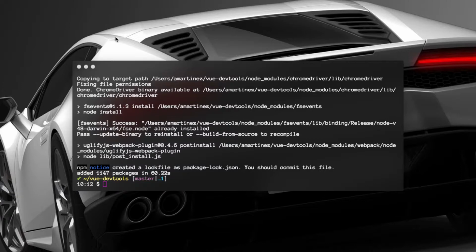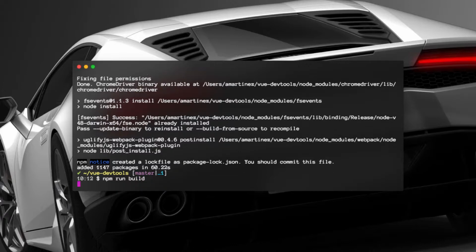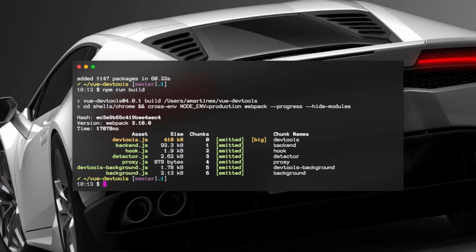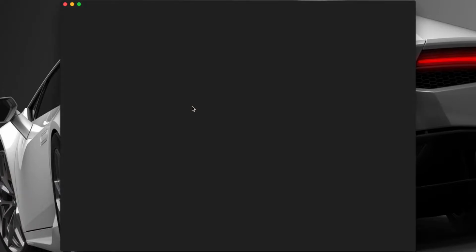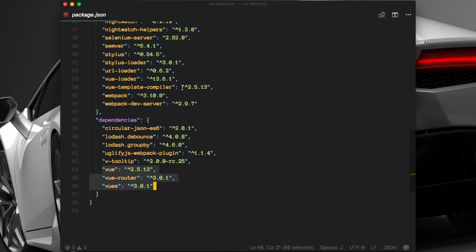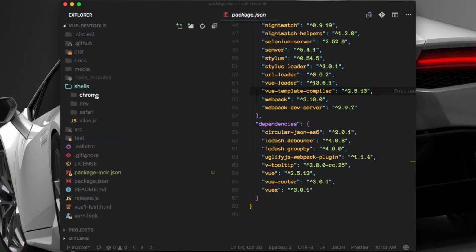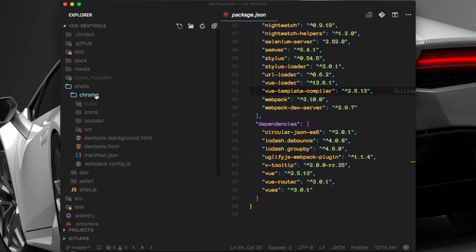Cool. So now that we have that, we can run the build task. So let's open up the project once more in our editor. And you'll see that we have under the shells folder a Chrome folder. This is the one we're interested in.